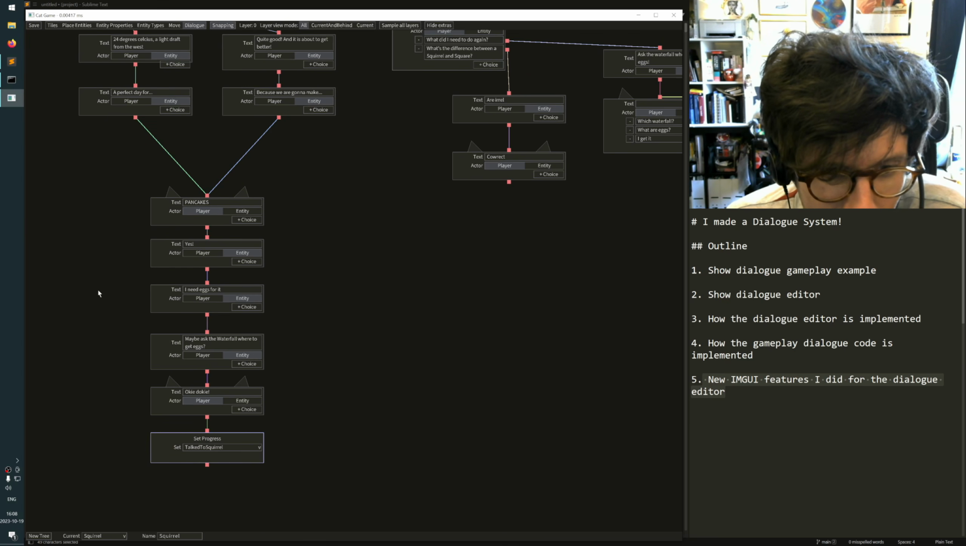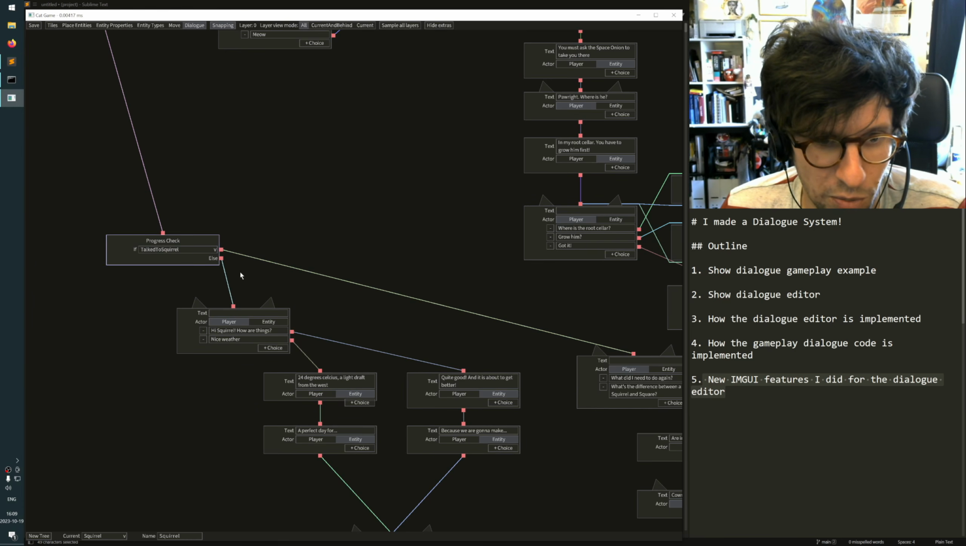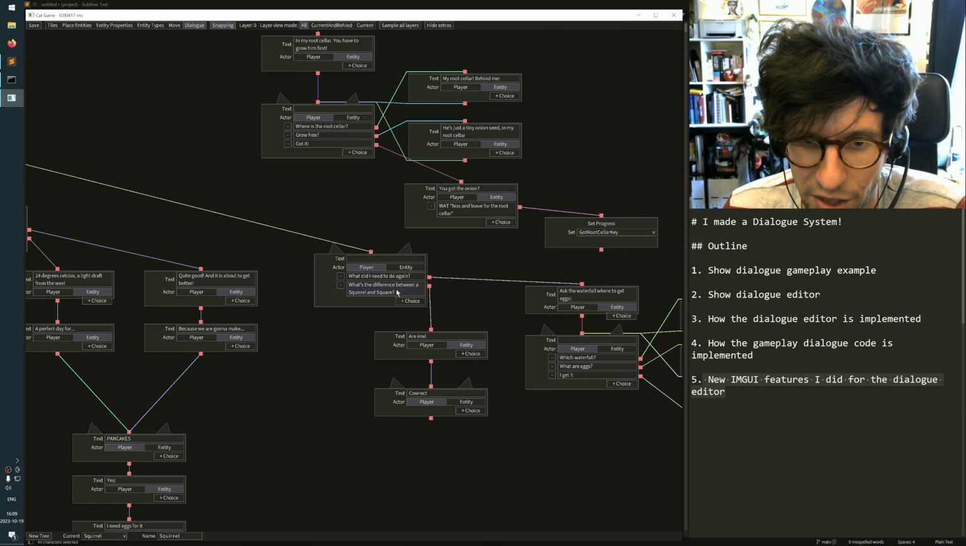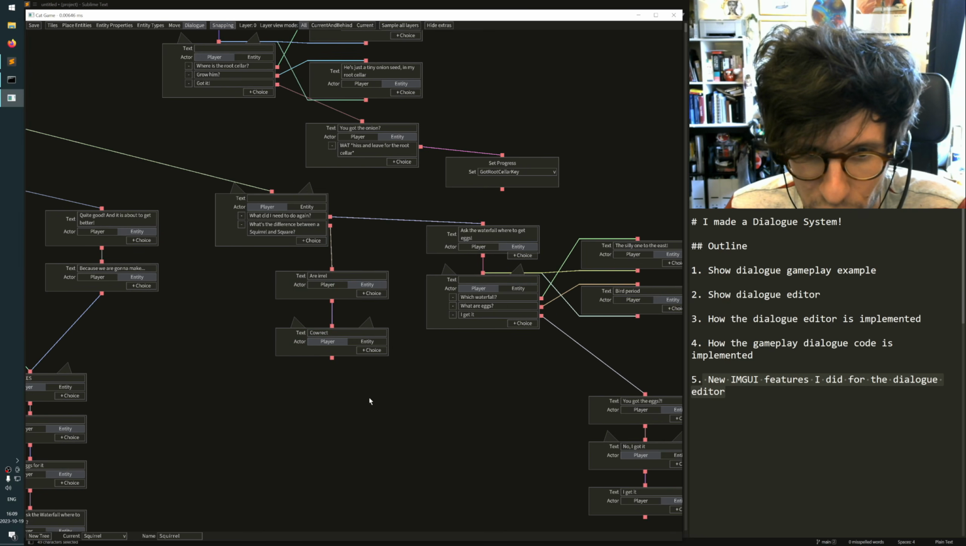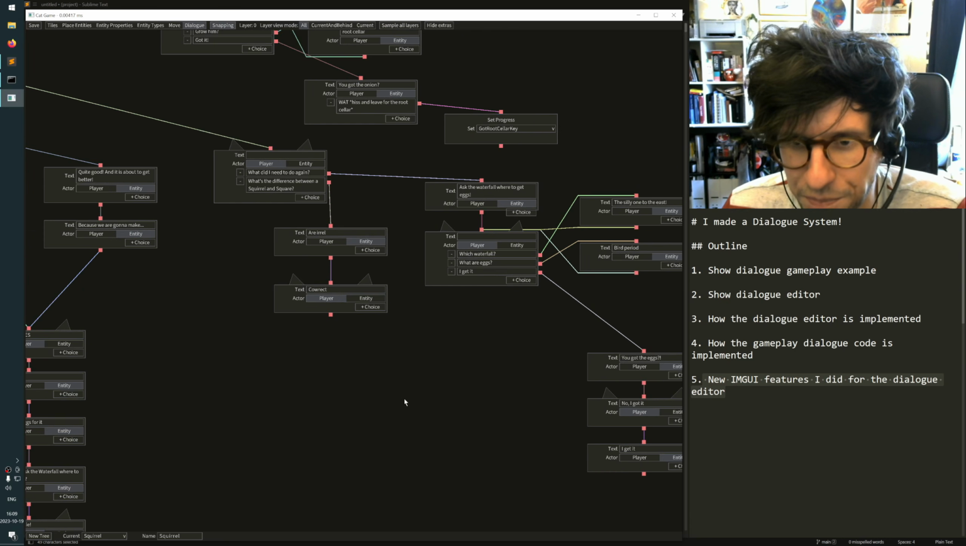And then next time you talk to the squirrel, it will probably end up here, and then it will say these other things again, where it can be like, what did I need to do again, blah blah blah, and this stupid joke here about the difference between the squirrel and the square and stuff.